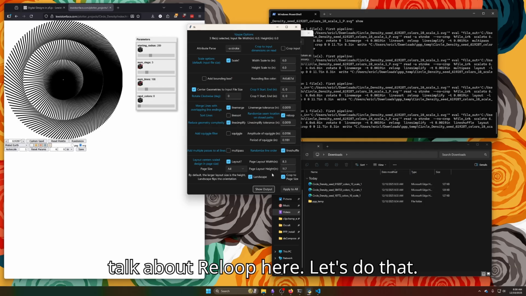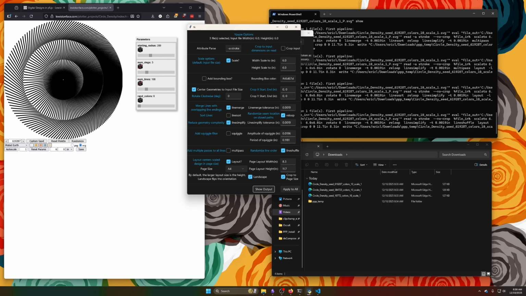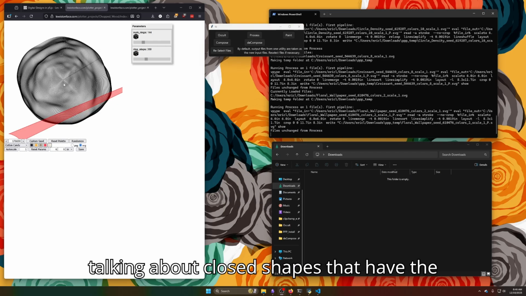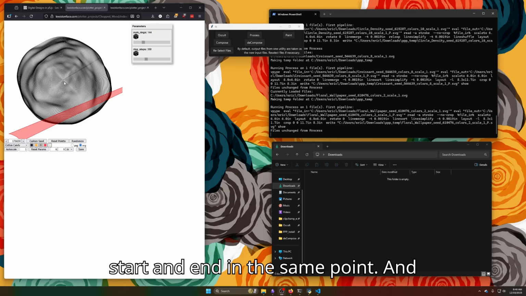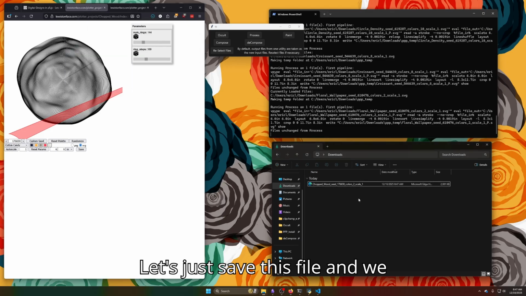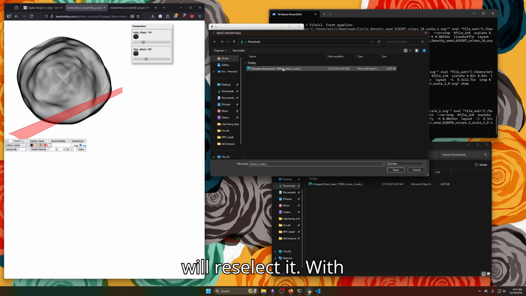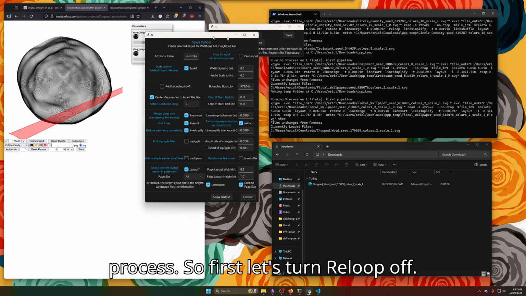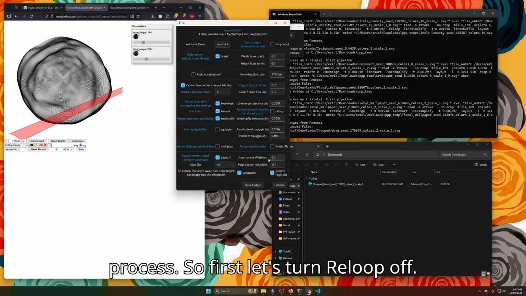I think we can talk about reloop here. Let's do that. So when we talk about reloop, we're talking about closed shapes that have the start and end in the same point. And so you can see here the start and end of these points. And so let's just save this file, and we will reselect it with our plotter post-processing app and open up process. So first, let's turn reloop off.